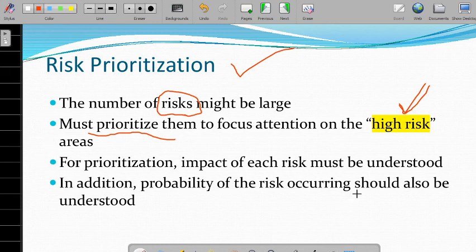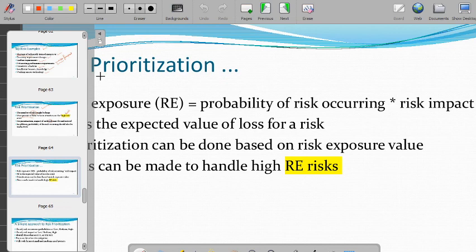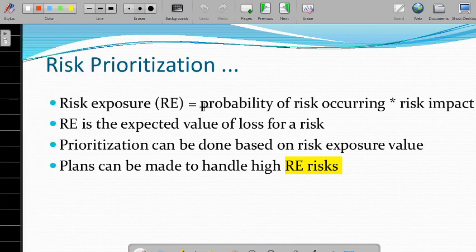For prioritization, the impact of each risk must be understood. Before prioritization we need to know what the risk is. We need to understand it, and only then can we prioritize: it is a high risk, a medium risk, or a low risk. In addition, the probability of the risk occurring should be understood. Risk exposure is the probability of the risk occurring multiplied by the risk impact.